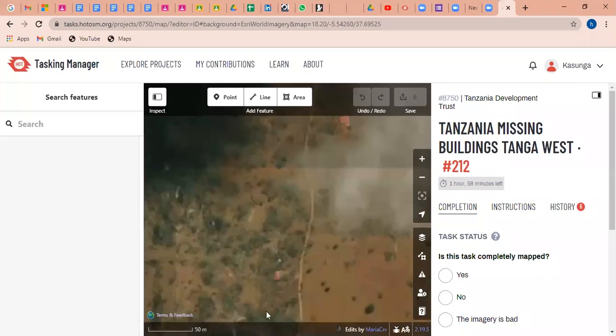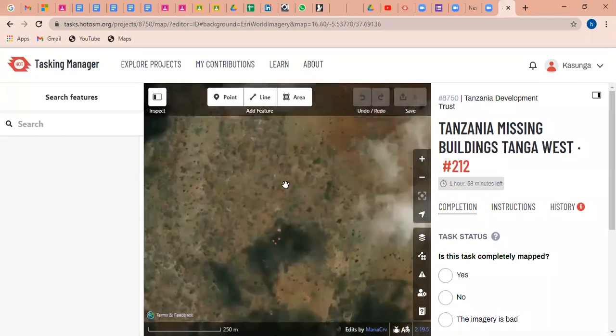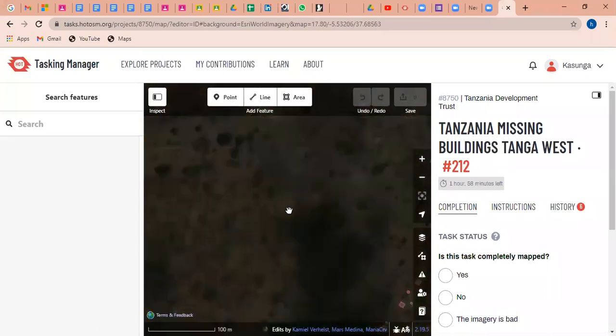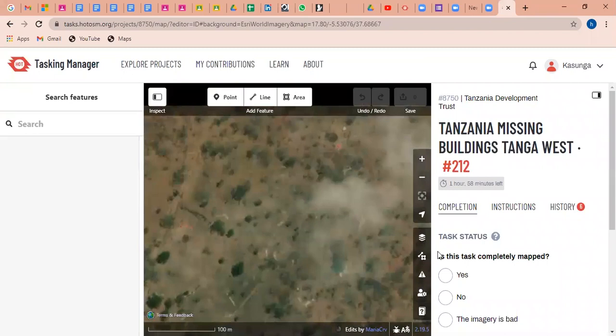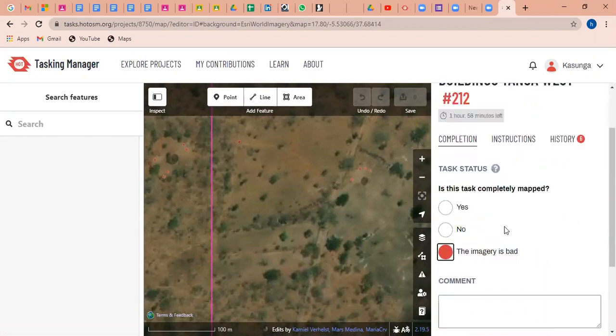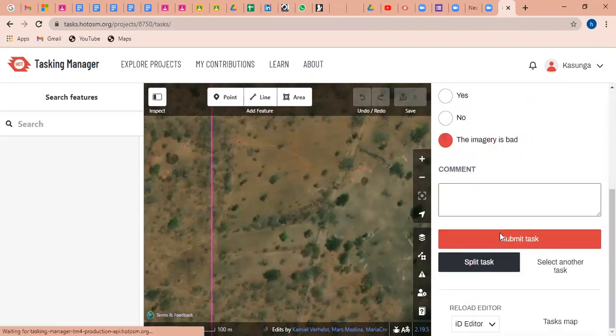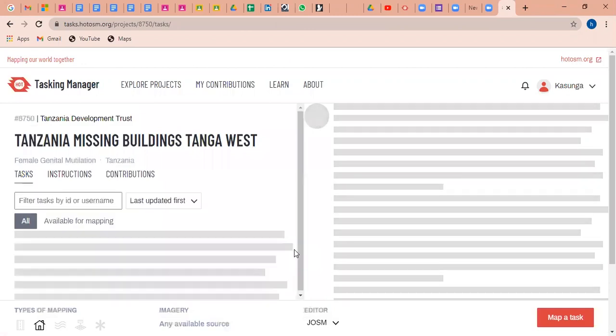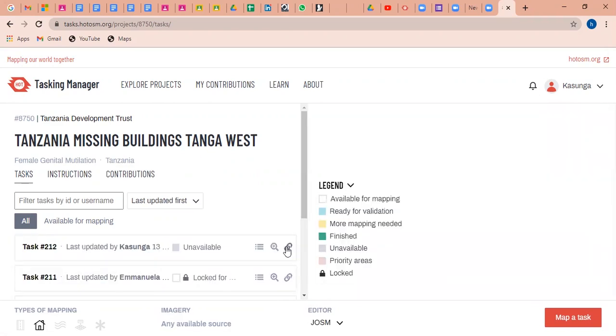So if you face this kind of challenge, where most of your area is covered with cloud, you're going to ask, is this task completed? No, you say the imagery is bad and you submit the task. But I'm going to select another task where the imagery isn't that bad, so that we can at least do some practical work and show you how we can map by using iD editor.